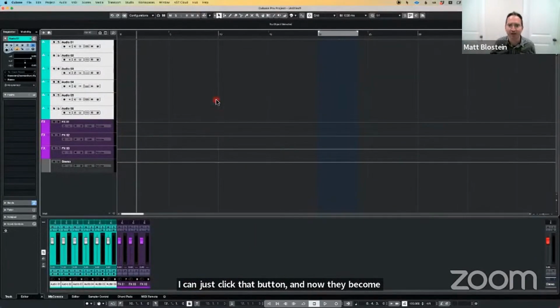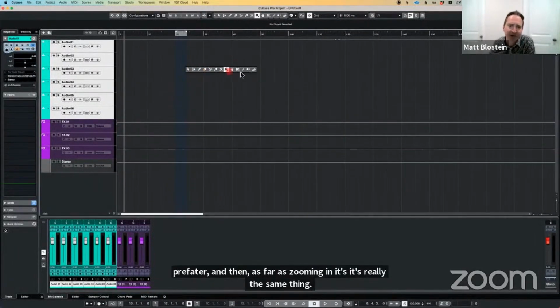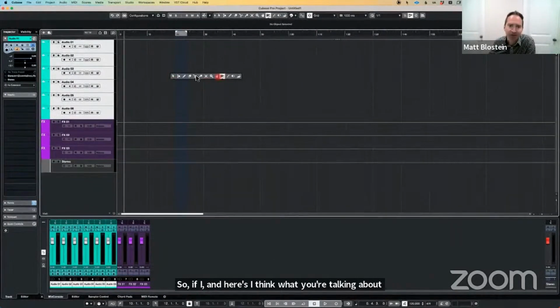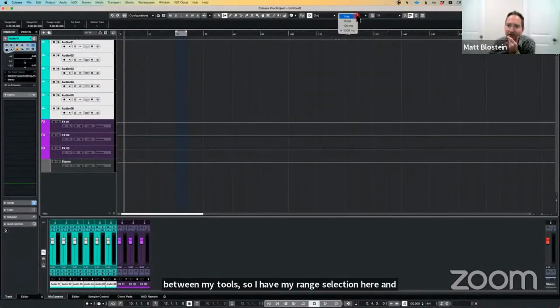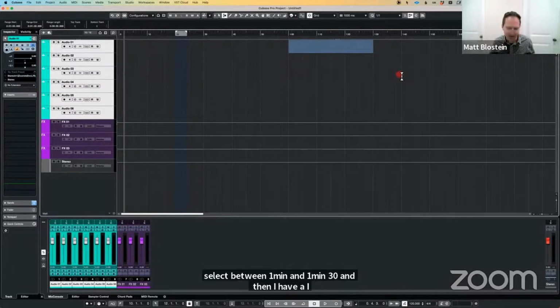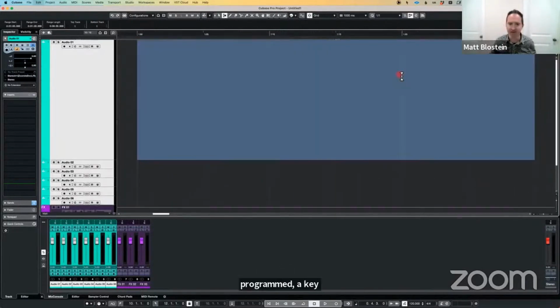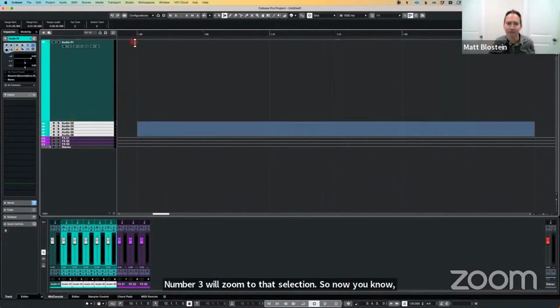And then as far as zooming in, it's really the same thing. Here's I think what you were talking about, Julius. When I right click with my mouse, I can switch between my tools. So I have my range selection here. And if I'm on seconds and set my grid to 1 second, I can just select between 1 minute and 1 minute 30. And then I programmed a key, the number 3, to zoom to that selection. So now, filling my screen here, I have between 1 minute and 1 minute 30.